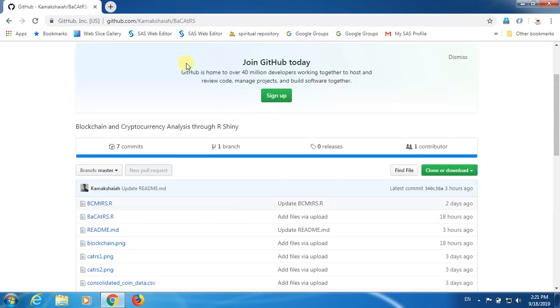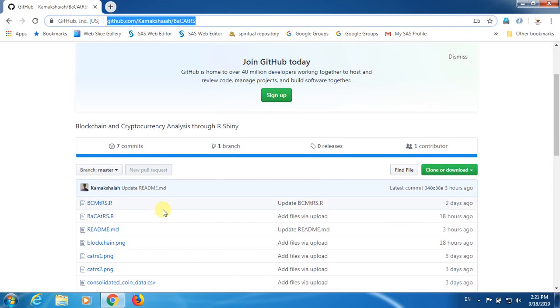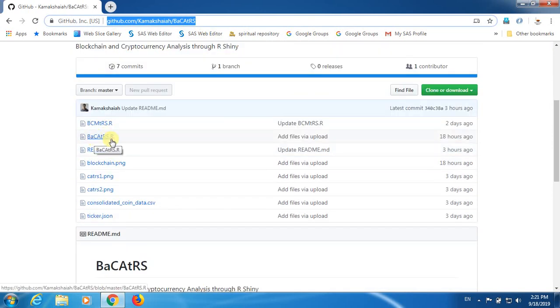The application is hosted in github.com/BaCATRS. You just have to go to the URL and there you will find a file called BaCATRS.R. This file is actually the crux, the main file in this repo. This is a free and open source application, which means anybody can download, test, change and also redistribute.